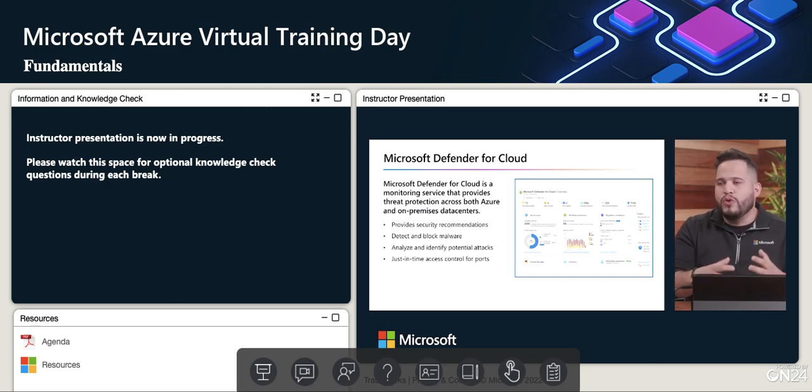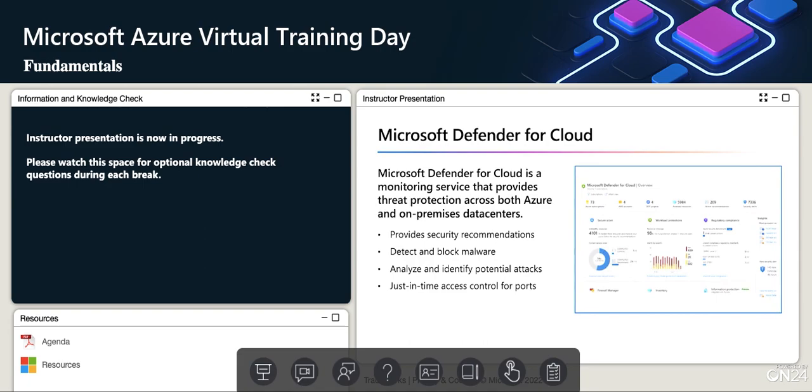We also have tools that can help us. And one of my favorite tools is Microsoft Defender for the Cloud. Now, Microsoft Defender for Cloud is a cloud workload protection platform, also known as a CWPP. Now, this also delivers cloud security posture management, CSPM, for all of your Azure, on-premises, and multi-cloud resources. Now, it has three main benefits to it.